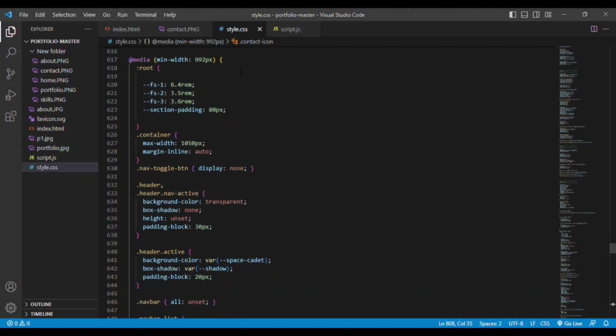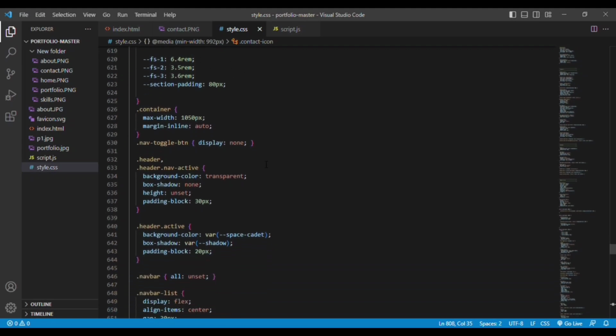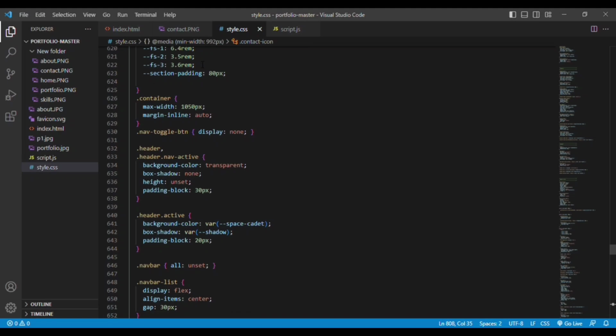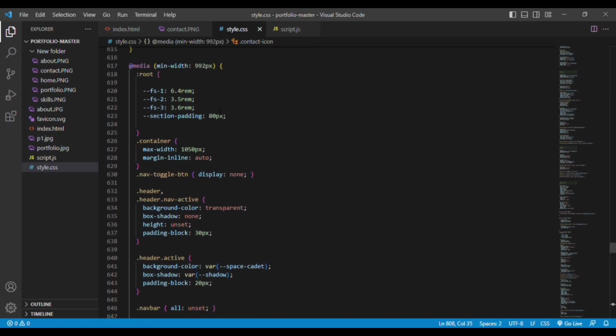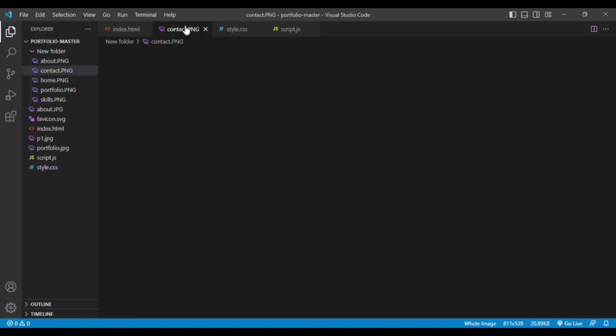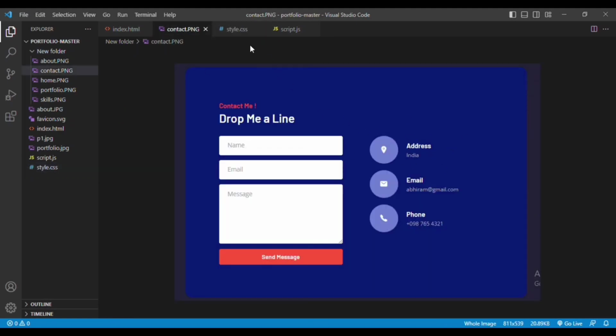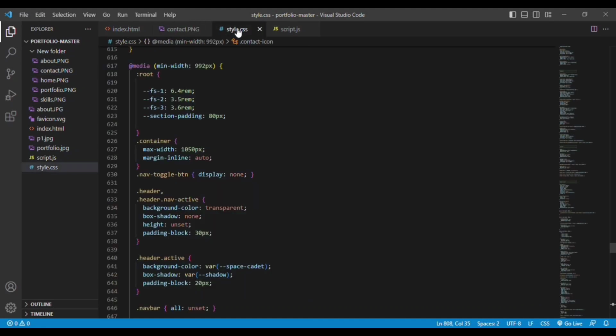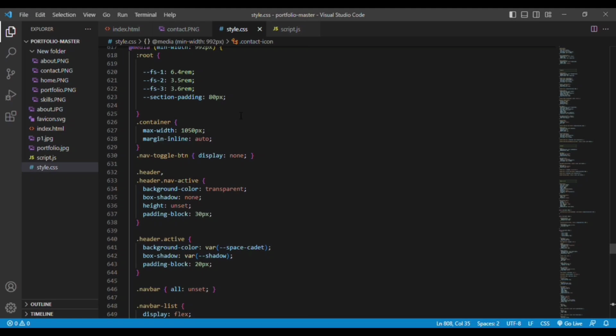Then we can see 992. This is for the main desktop version. You can see the font size values are changing to 6.4, 3.5, because in the desktop version we want the data to be huge and big so that we can see it perfectly. For that purpose only, we are changing the font size values to higher values.